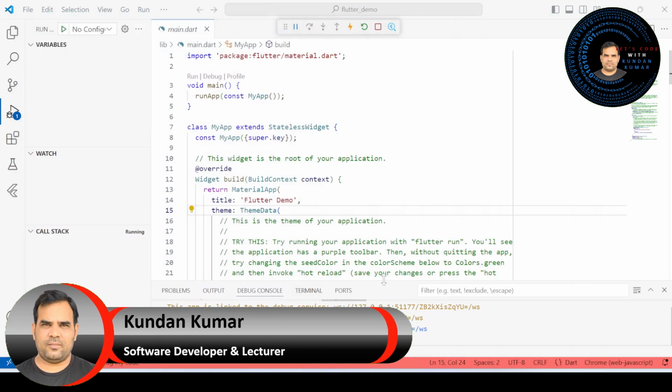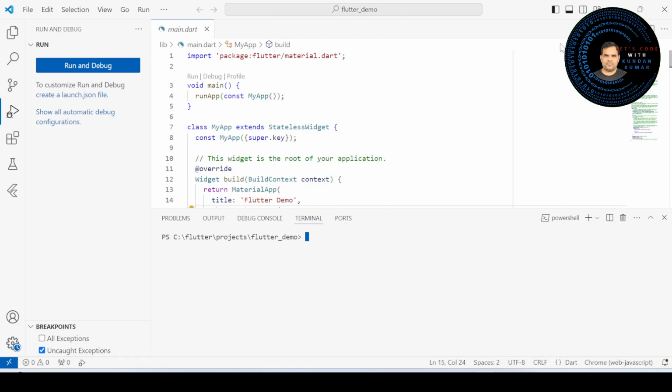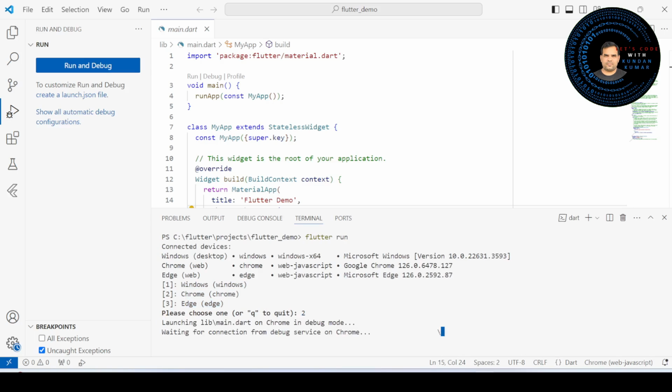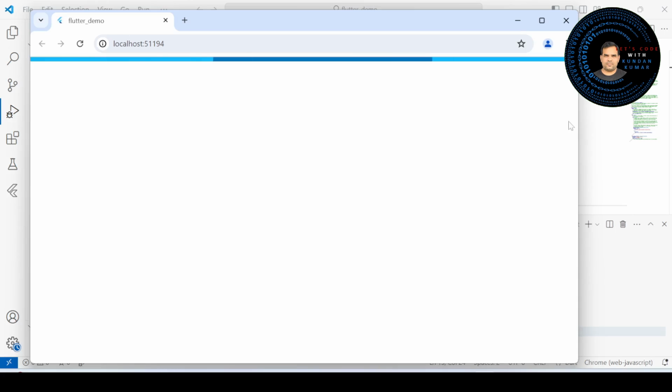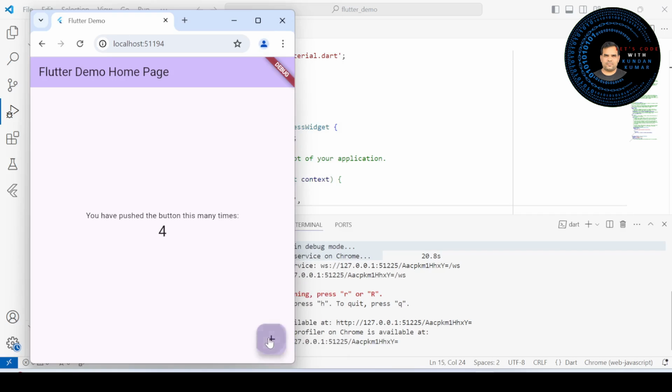I can run another way also. I can open the terminal. I click on the terminal. If it's not coming, you can click here in terminals. I run flutter run here. They're asking me to choose, so I'm going to choose two. You can choose Edge, which is another web browser. You can see it's launching again. This is a different way to run this application. You can see it's still working fine.